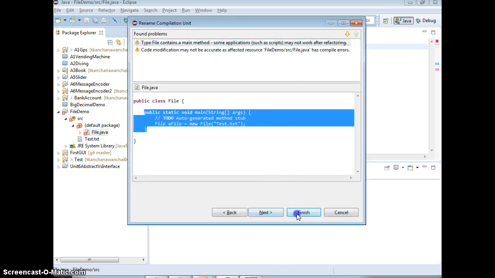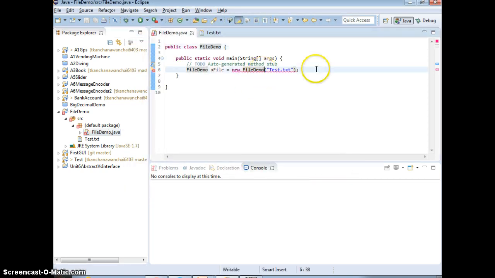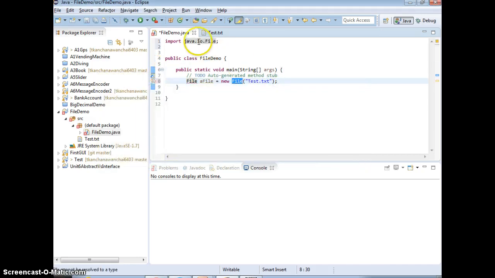Now we can use File now because the other one referred to itself, and then we're going to import. It's from java.io. Since this is in the same folder, I don't really need to provide an absolute path. If it's on a different folder, yes, you have to provide the absolute path.